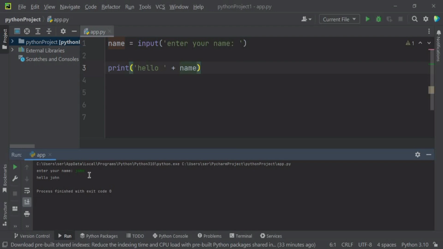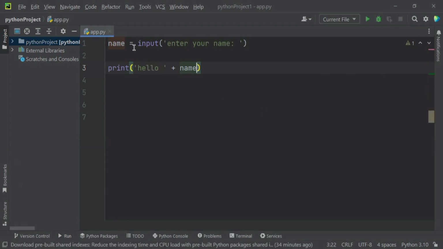So it takes this data and stores it. It takes this string and stores it inside this name variable, and here we print this out to the console saying hello plus this name, and this name is whatever the user inputs here. So if you type in any other name here, you can say Luke or whatever, it's going to print out hello Luke.